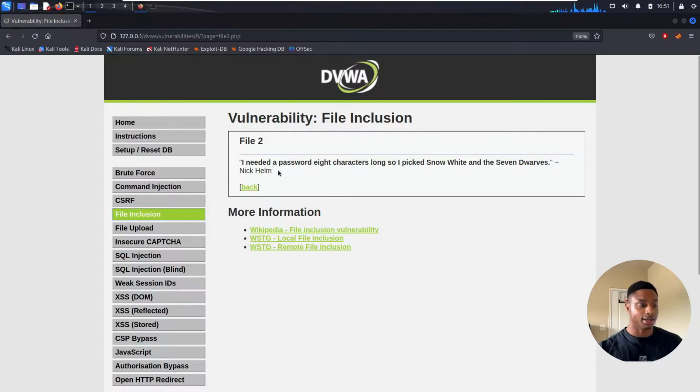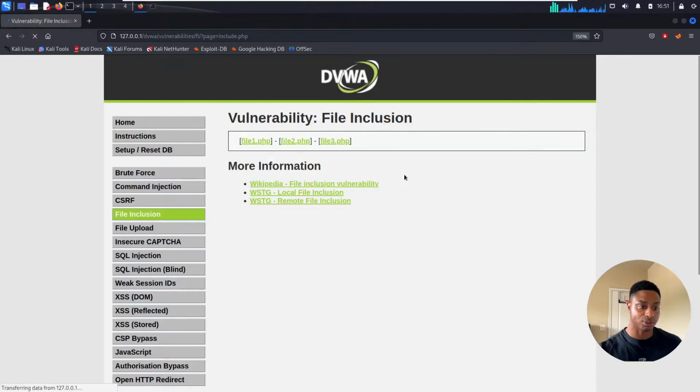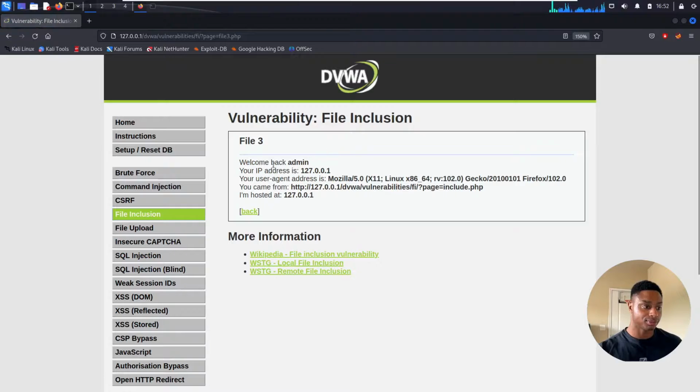File 2. I needed a password 8 characters long, so I picked Snow White and the 7 Dwarves. So that's a dad joke, right? I need 8 characters, and they're talking about password complexity, and then this person's talking about 8 people, 8 characters in a show.